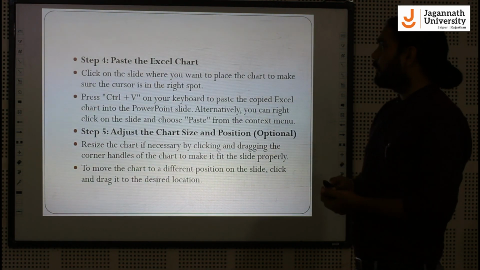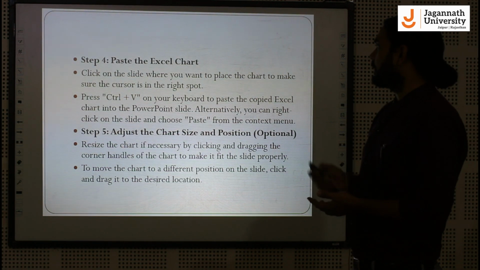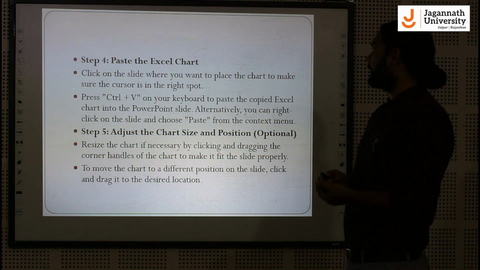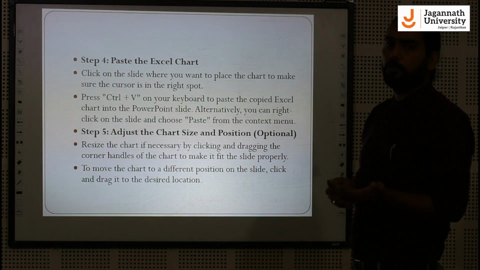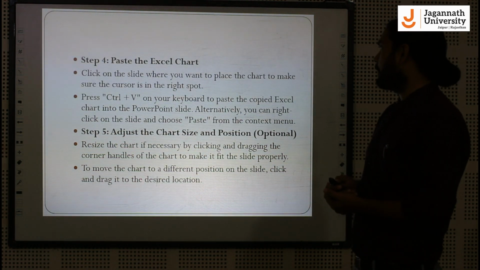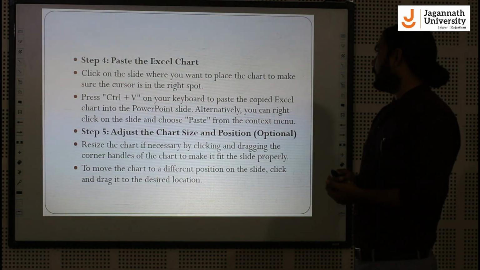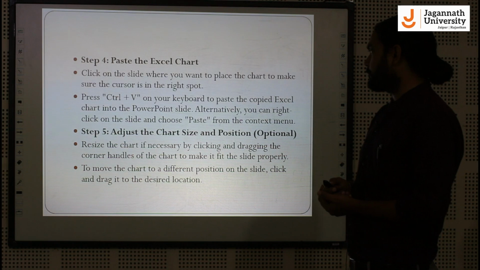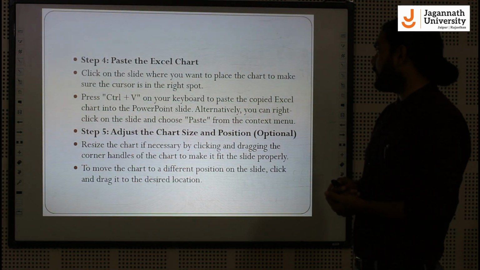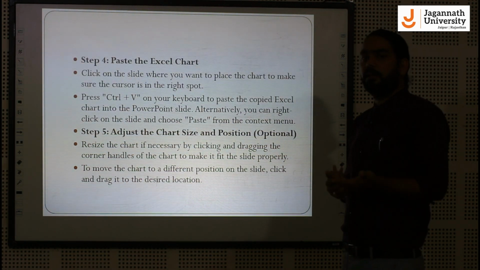Now step number 4, for pasting the Excel chart, click on the slide where we want to paste our chart. Make sure the cursor is in the right position. The option for pasting is Ctrl+V on the keyboard, or alternatively, we can right click on the slide and then choose the paste option.